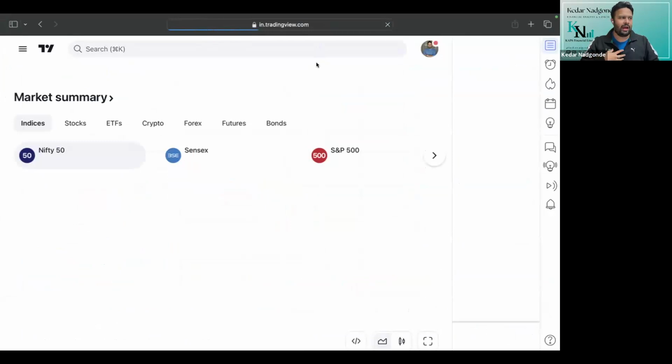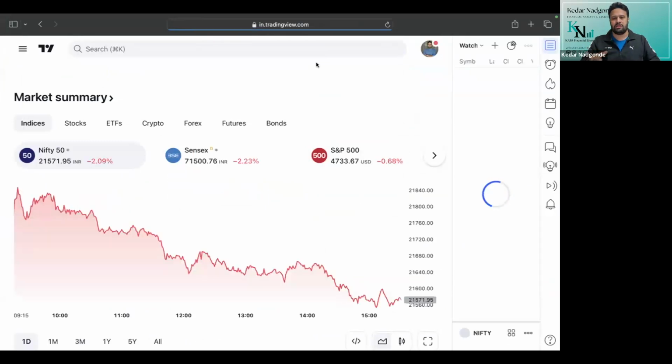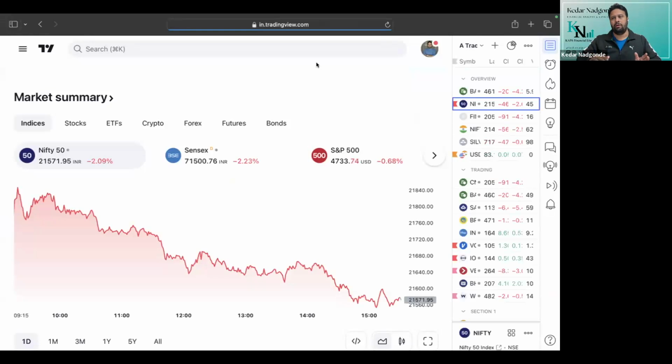While learning, I highly recommend, I highly suggest, do not pay for any software, do not pay for any website. Make sure your learning is as easily, freely available, because TradingView and investing.com are the two websites I'll be teaching you today, and both these websites are easily available for free. So this is basically TradingView.